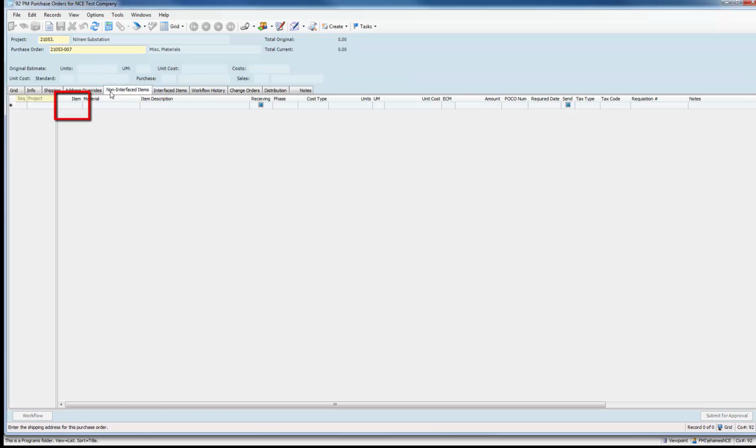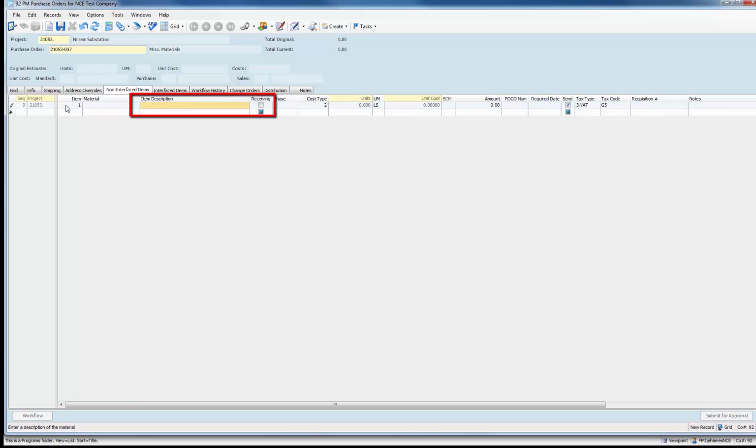Under Item, enter number 1. This will represent line item 1 on your PO. Leave the material box empty. Under Description Type, type what the item is. Leave the Receiving box unchecked.